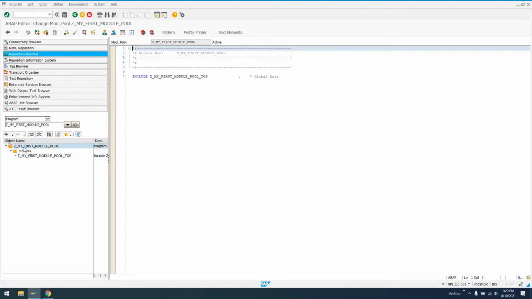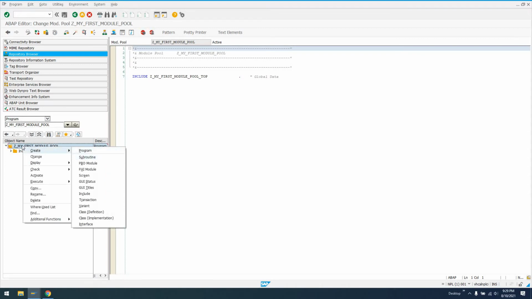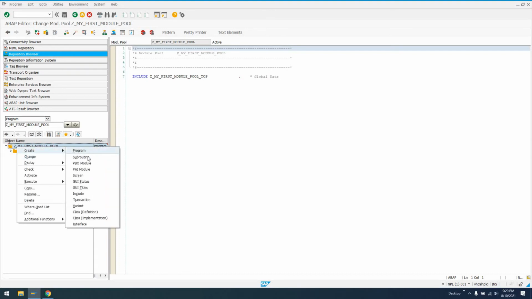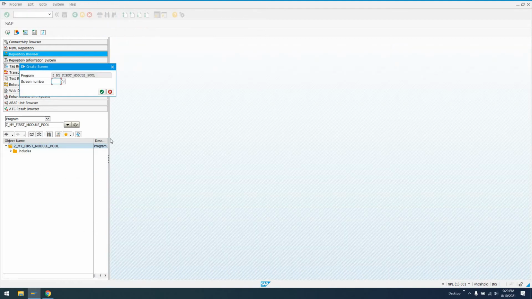So now another thing you might probably want in your module pool program, which is the reason we create them, is a screen. So if we come to our parent object here, Z my first module pool, right click, go to create, we can create anything we need for this program. We can do a GUI status, GUI title, screens, modules, variants even, class, definition, implementation, interfaces, any of that stuff. So the most interesting thing, let's go ahead and do a screen.